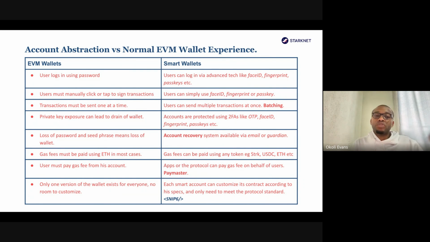If someone clicks on your platform to use it, you send gas fee for them. Then everything goes through, and they are paying zero gas fee. You are just covering the gas fee for them.